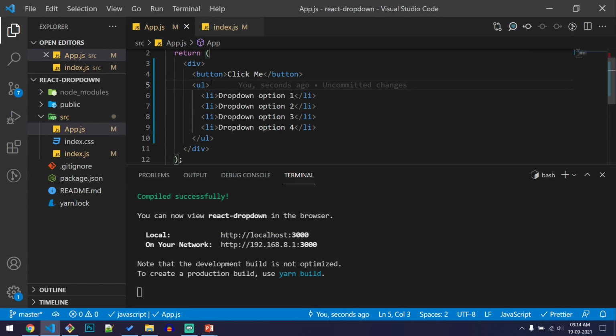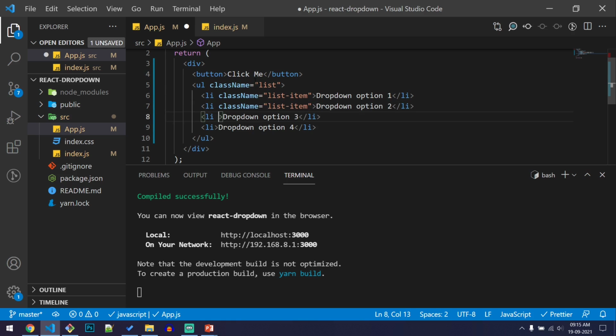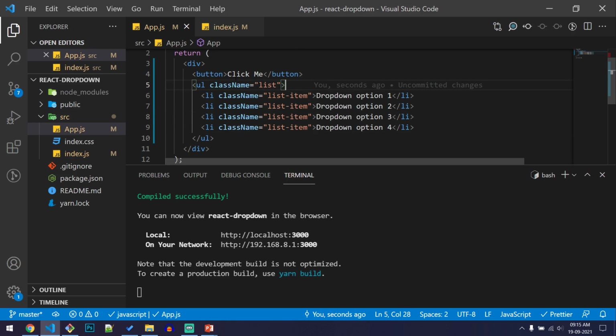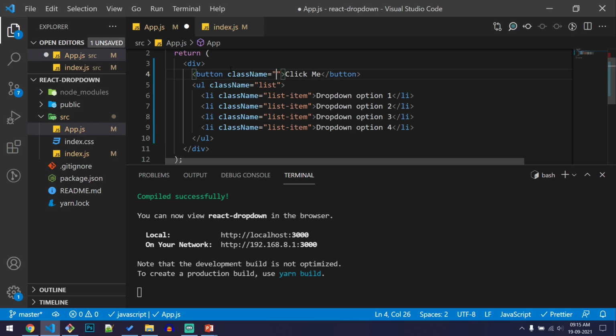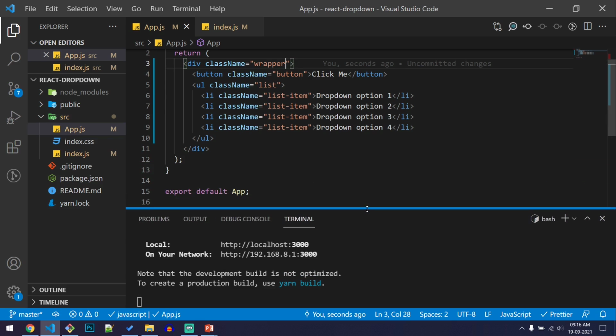Let's add some class to this. Let's add a class name of, say, list and a class name of list-item to the items. And we'll just repeat them for the other list items. And we'll also be styling the button, so let's add a class name to that as well. And I'll be adding a wrapper class for the div. Let me just move this terminal so that you can see the code properly.